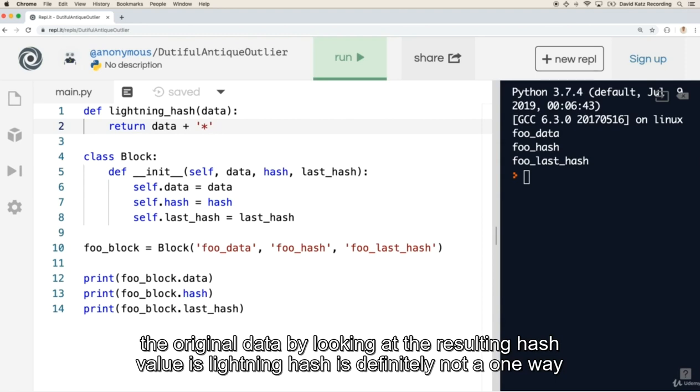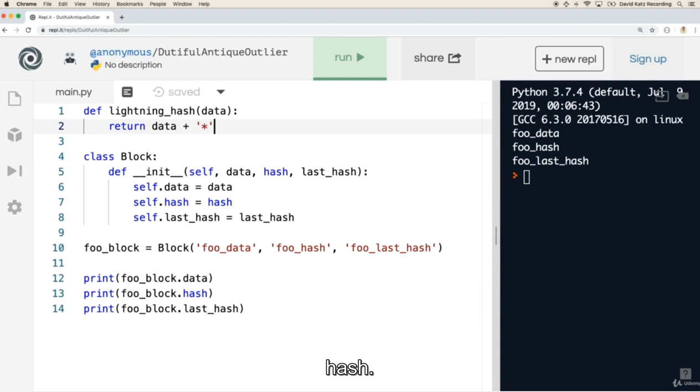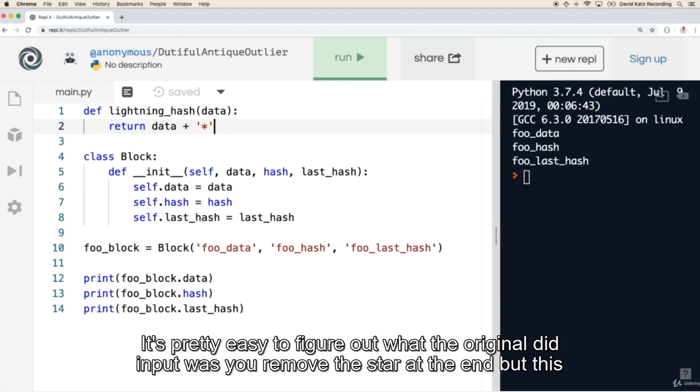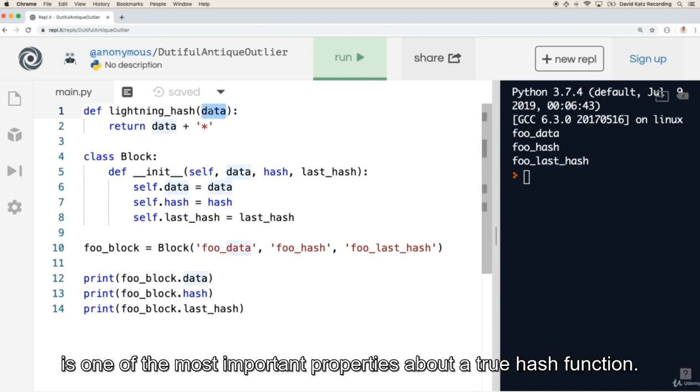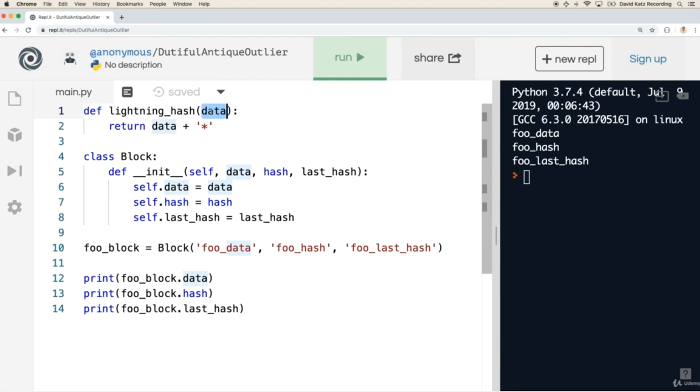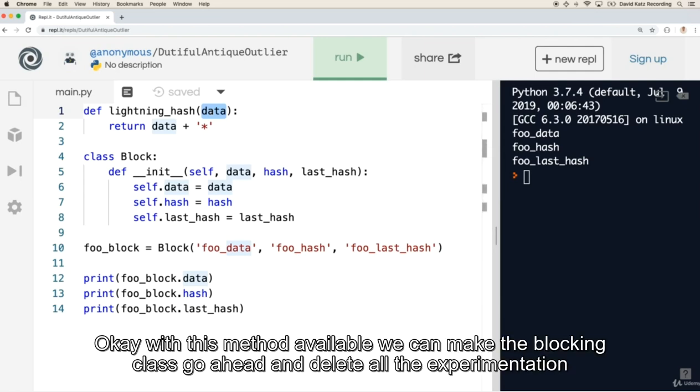This Lightning hash is definitely not a one-way hash. It's pretty easy to figure out what the original data input was. You remove the star at the end. But this Lightning hash does have the ability to generate the same unique value for every unique input, which is one of the most important properties about a true hash function. Okay, with this method available, we can make the blockchain class.